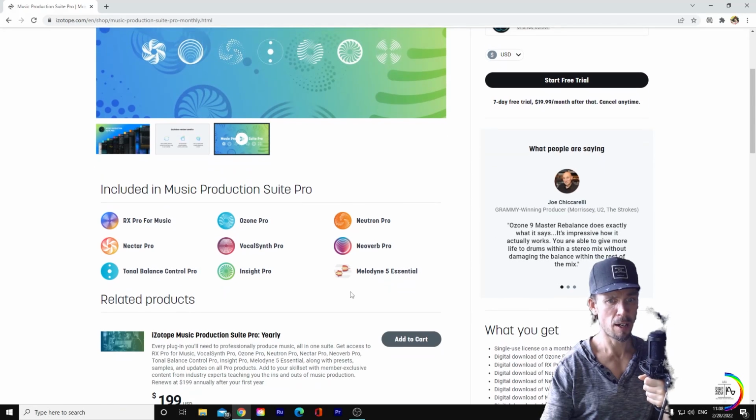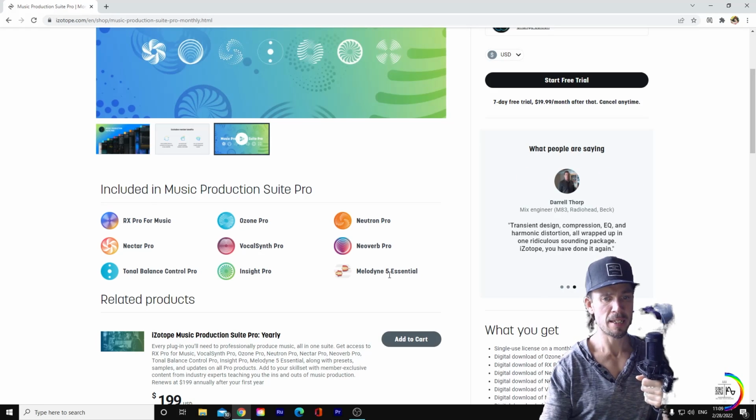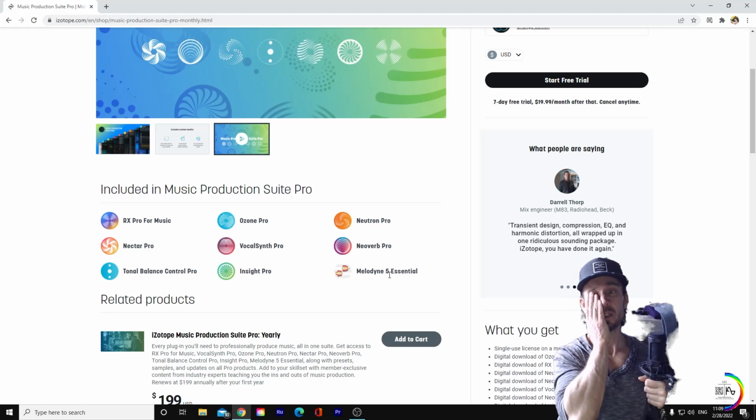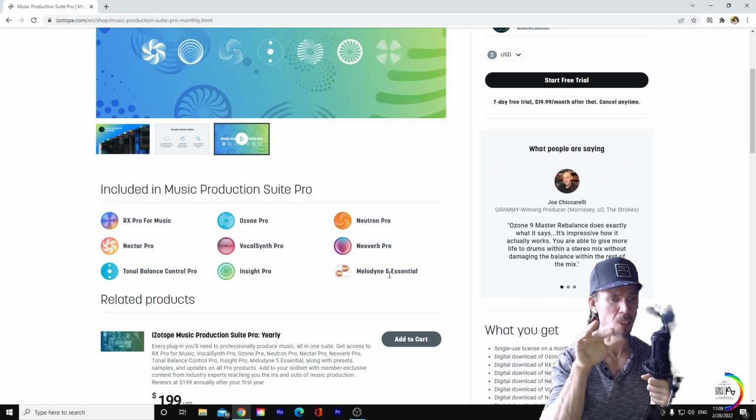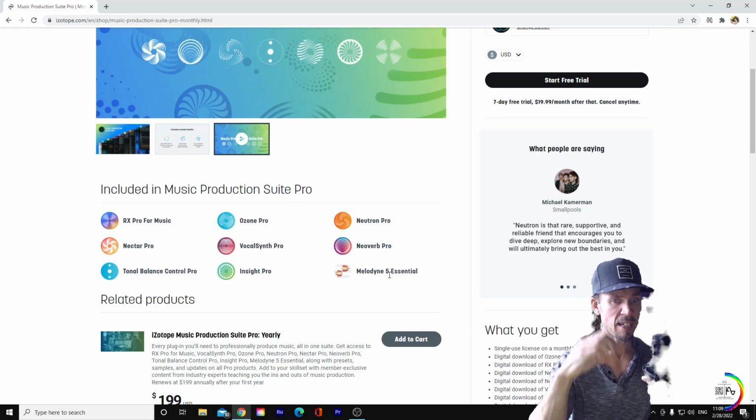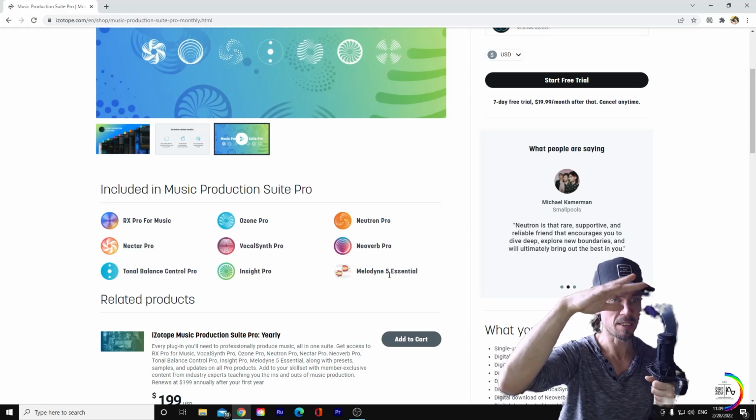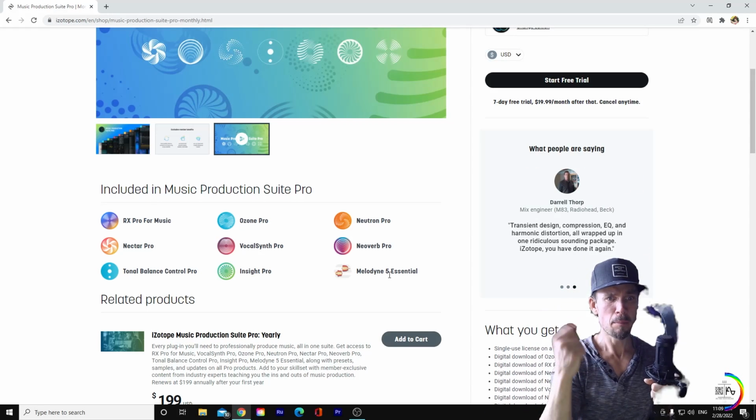I own all these plugins now. Well, most of them. I don't use Tonal Control. I don't know what it's for. Insight Pro, no. Melodyne 5 Essential is a pitch correction tool though, so it works differently than Auto-Tune. It actually takes the waveform audio and breaks it apart to hit the right pitches instead of tuning it. But so it just depends.